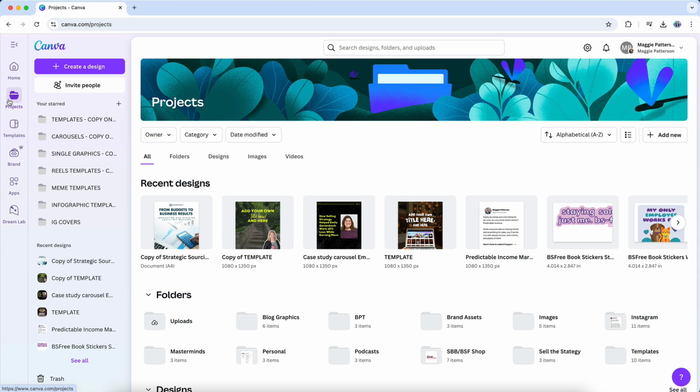Whether you're struggling with cluttered uploads, missing folders, or inconsistent naming conventions, you can use this quick audit as a guide for improving your own Canva organization.